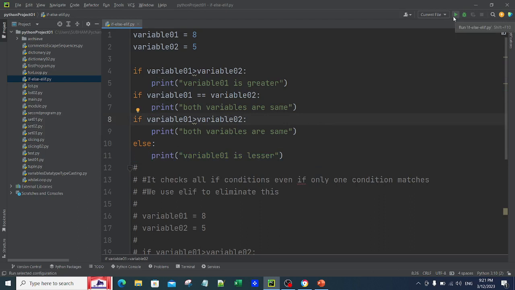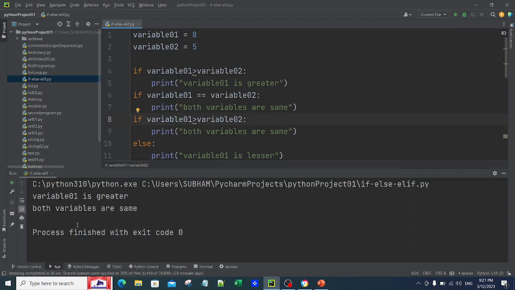Now if I run it, you will see that it prints two statements: variable 01 is greater and both variables are same. Now why did this happen? What happened over here? We have to think logically. Variable 1 is 8. If 8 is greater than 5, print variable 01 is greater, which is a true statement. So it printed variable 01 is greater.